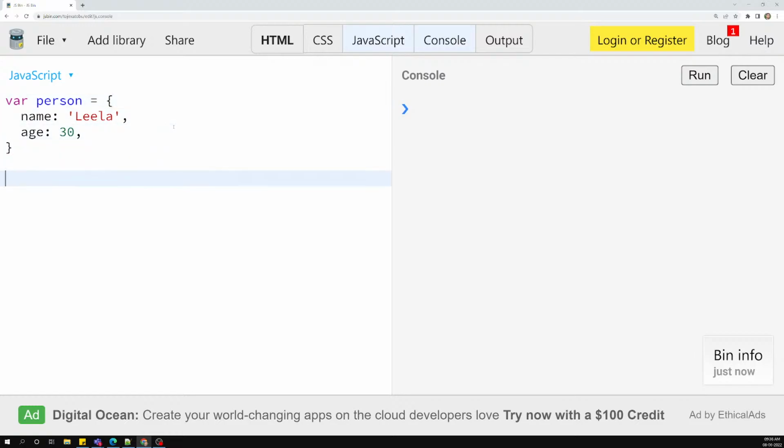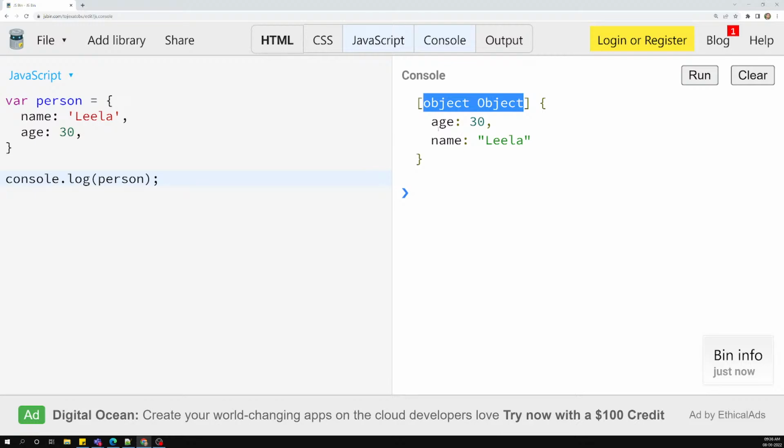So now let's try to use this one. For example, let's try to use console.log of person. If you want to print this person, you will be able to see that it is of type object and it has the key value pairs, age and name. So this is the basic thing.